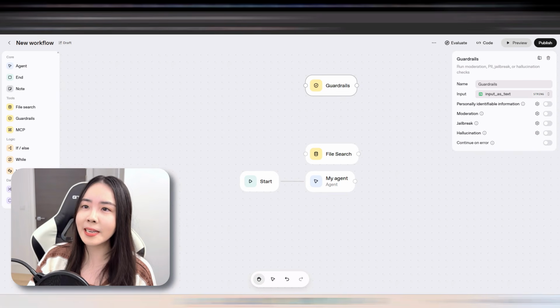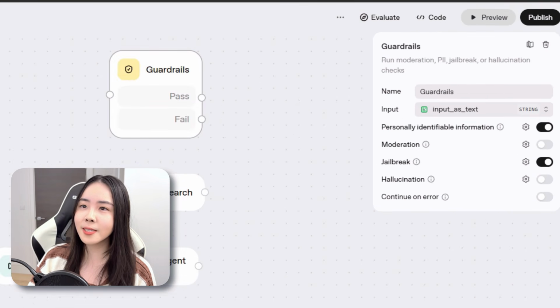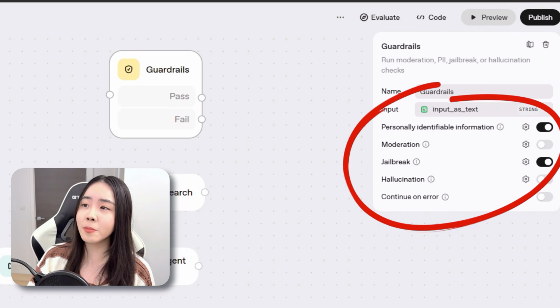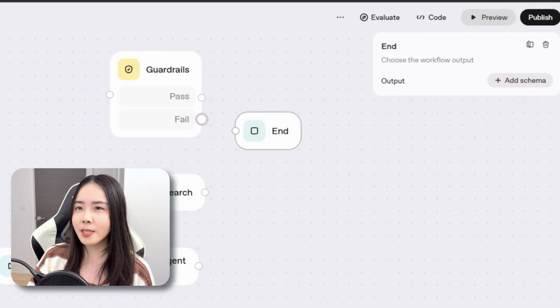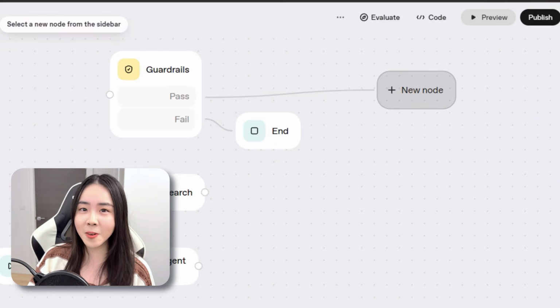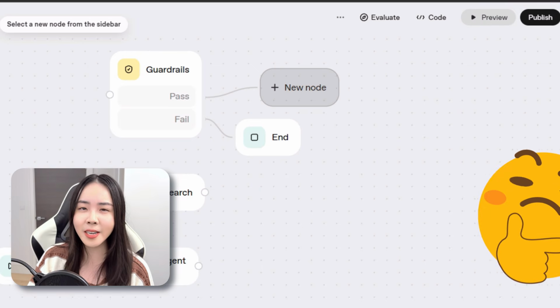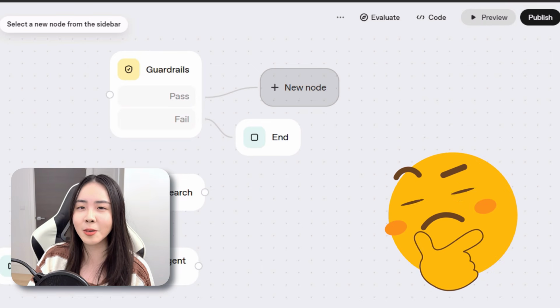However, AgentKit comes with two powerful built-in features that N8N doesn't directly support, which are guardrails and RAG. The guardrails node is designed to automatically filter out inappropriate or harmful content from user inputs. It's a simple pass or fail check, which is incredibly useful if you're a developer building a public-facing AI product and you need a safety layer. It's probably not for the general public.